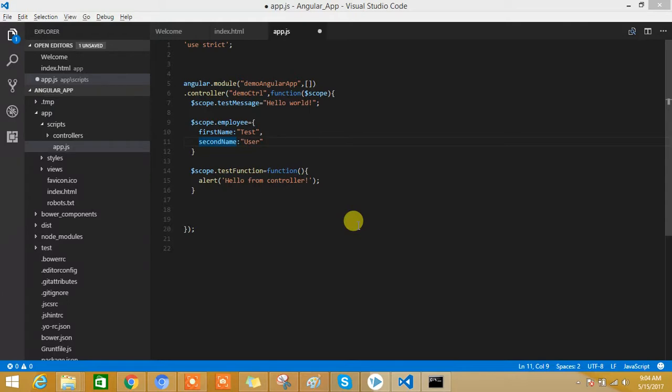Now this $scope works as a glue between view and controller. So view and controller communicate with the help of $scope. Controller never manipulate DOM directly. Similarly, view has no direct access to controller properties or function. It always accesses them with the help of $scope.